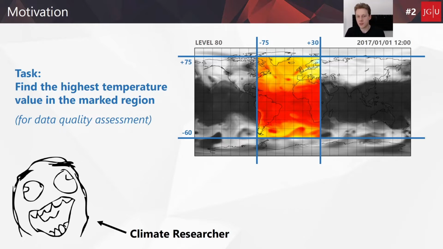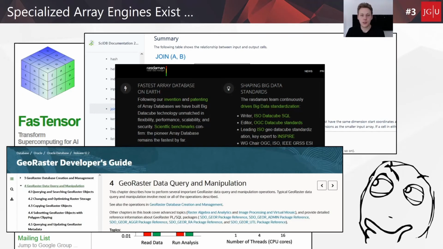Now this task might sound trivial, but this is frequently done for data quality assessment and also to compare two data sets with each other. So it's actually quite common. And there are a lot of existing array engines specifically for this task. So for example, there's FastTensor or GeoRaster or Rasterman. And so there's a lot of options to choose from.